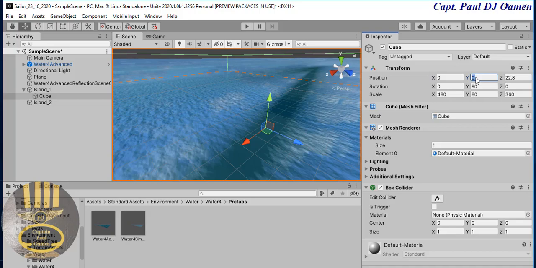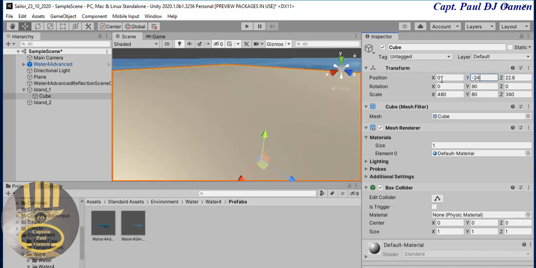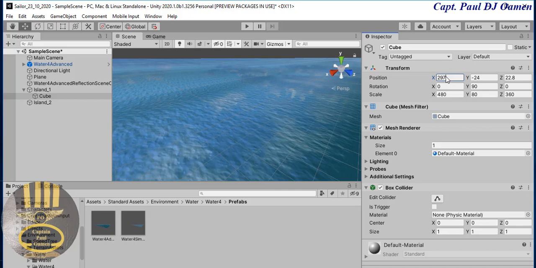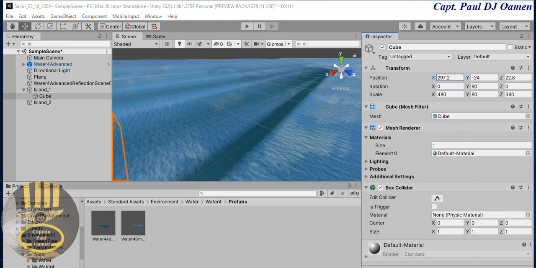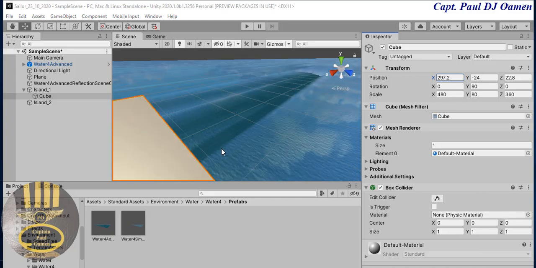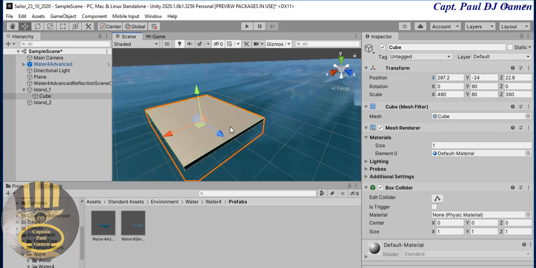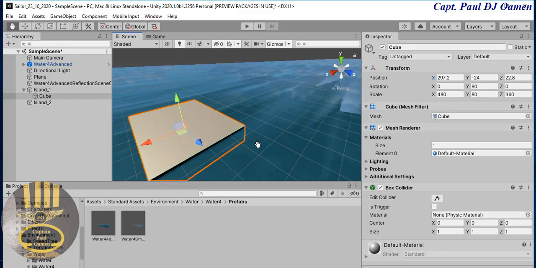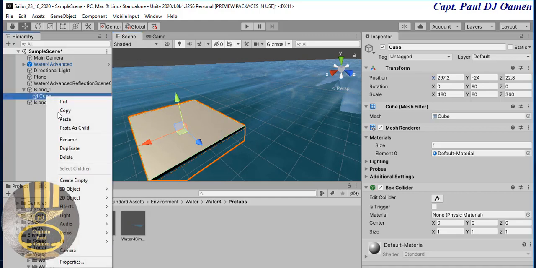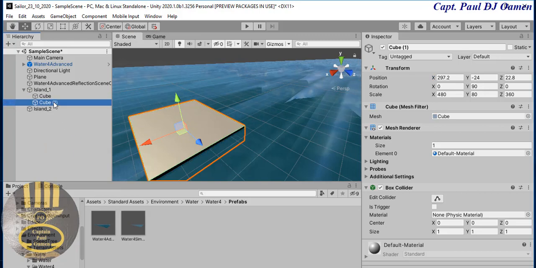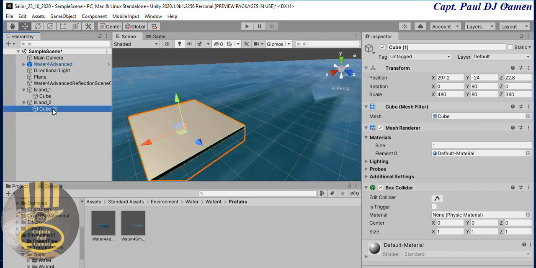And here let's make that minus 24. And right here we make that 297.2 there. So let's look for it. This is it right there, and that is it right there. Okay, that's my very first island. All right, I'm going to right click on that and copy, drag this into island number 2.